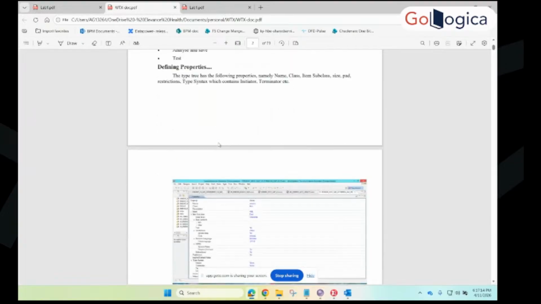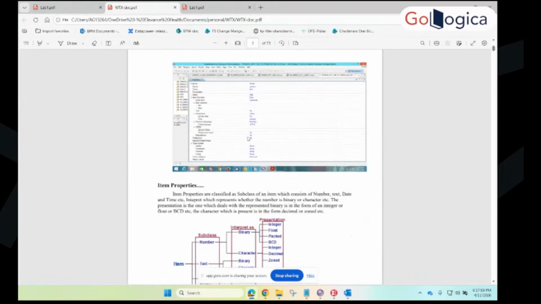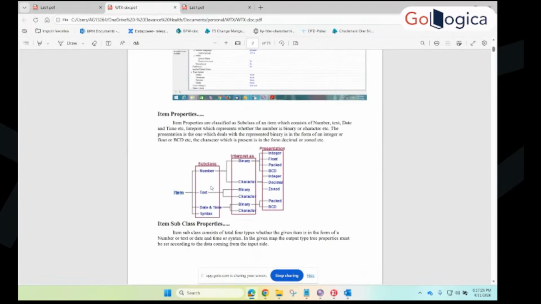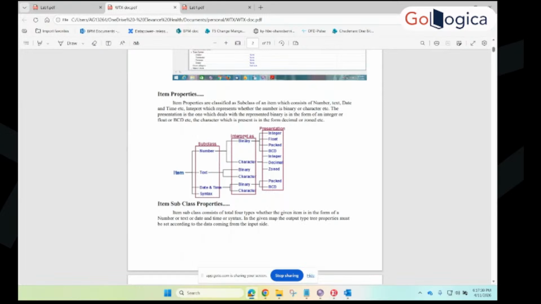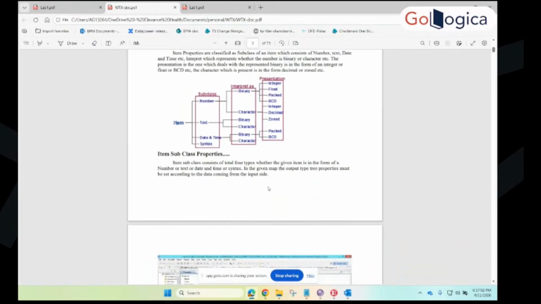Then we talked about properties, right? Name and all. So here it is a complete understanding for you. For example, if you are going into an item, what are the subclasses there? What are the interrupts? What are the presentations? Binary characters: if I'm setting it as a number, then it should be binary and character. If it is text, binary character. Date and time, this one. Syntax will be normal. If you go with the binary, what is this? So everything is documented here.